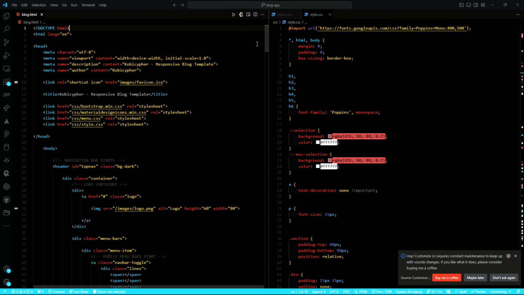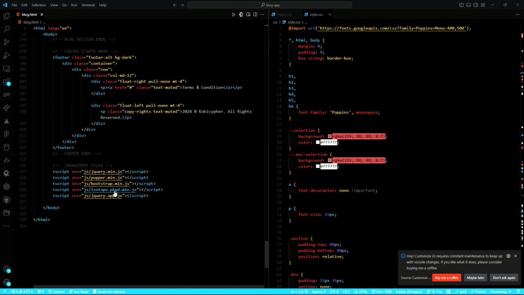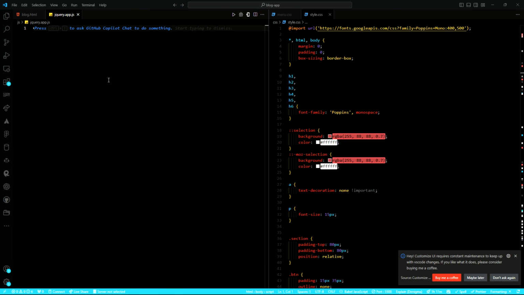It is now time to write the code for the navbar toggle functionality. I will write the code and then after I will explain it to you.